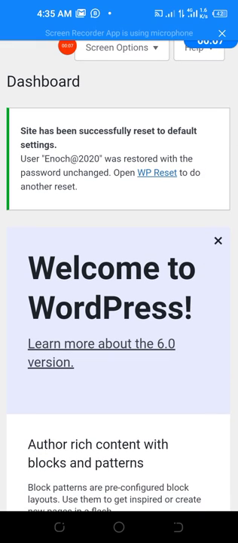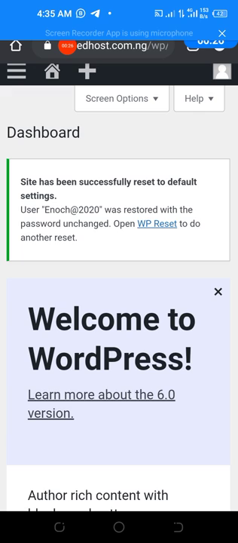So today I want to explain how you can create a full website that will be looking professional, either from phone or from laptop. Before you start creating a website, after you have installed WordPress, there are some settings that you must do first, which I have explained to you.